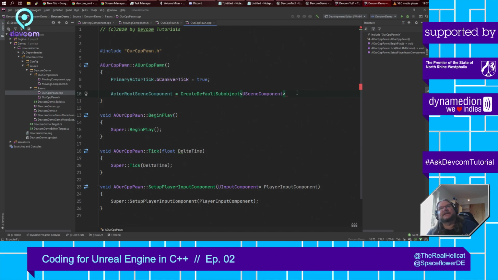So you can't just instantiate this. And scene components and some other objects are even more special. You can't even just instantiate them with newObject. You have to call stuff like create default subobject, because Unreal has to do a lot of things in the background to actually create an object that you can then use and that behaves like it's supposed to.